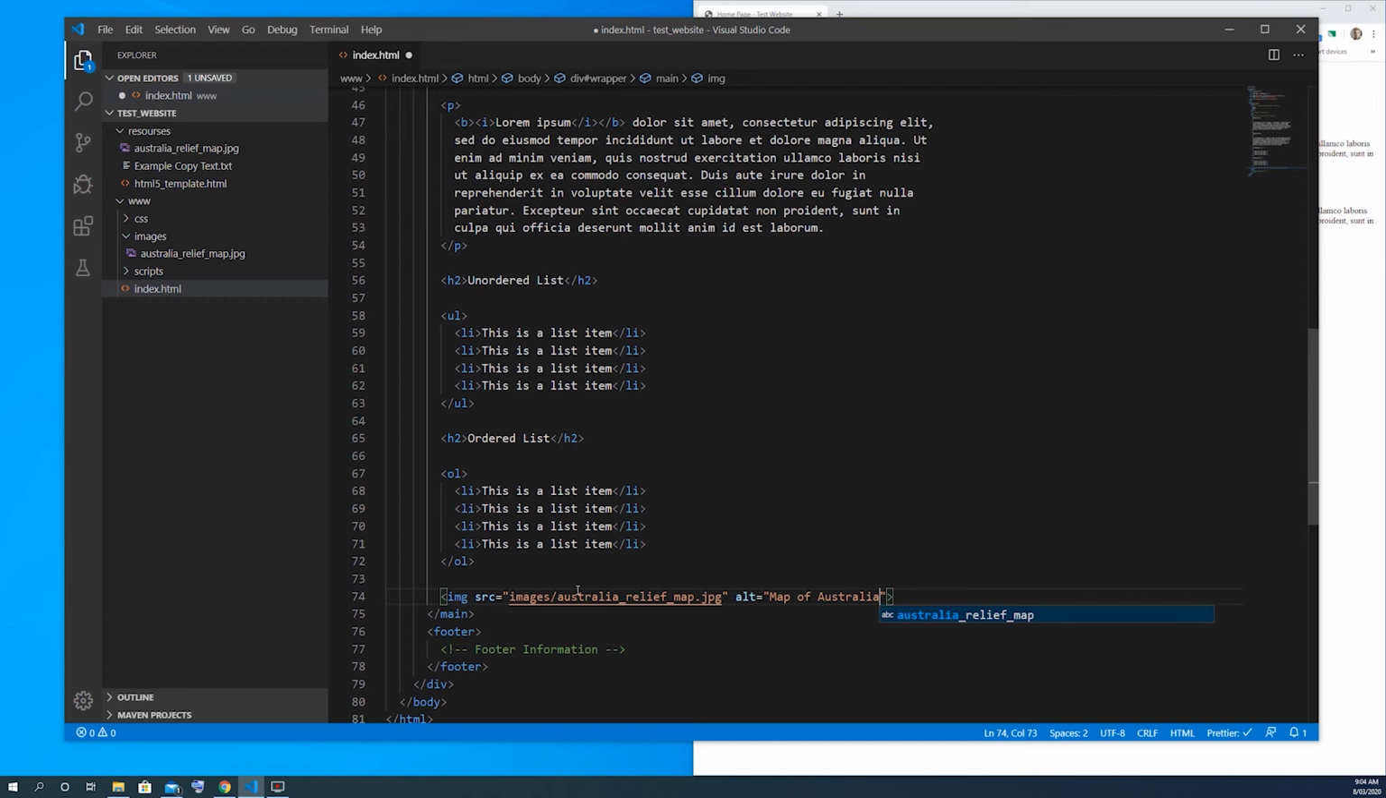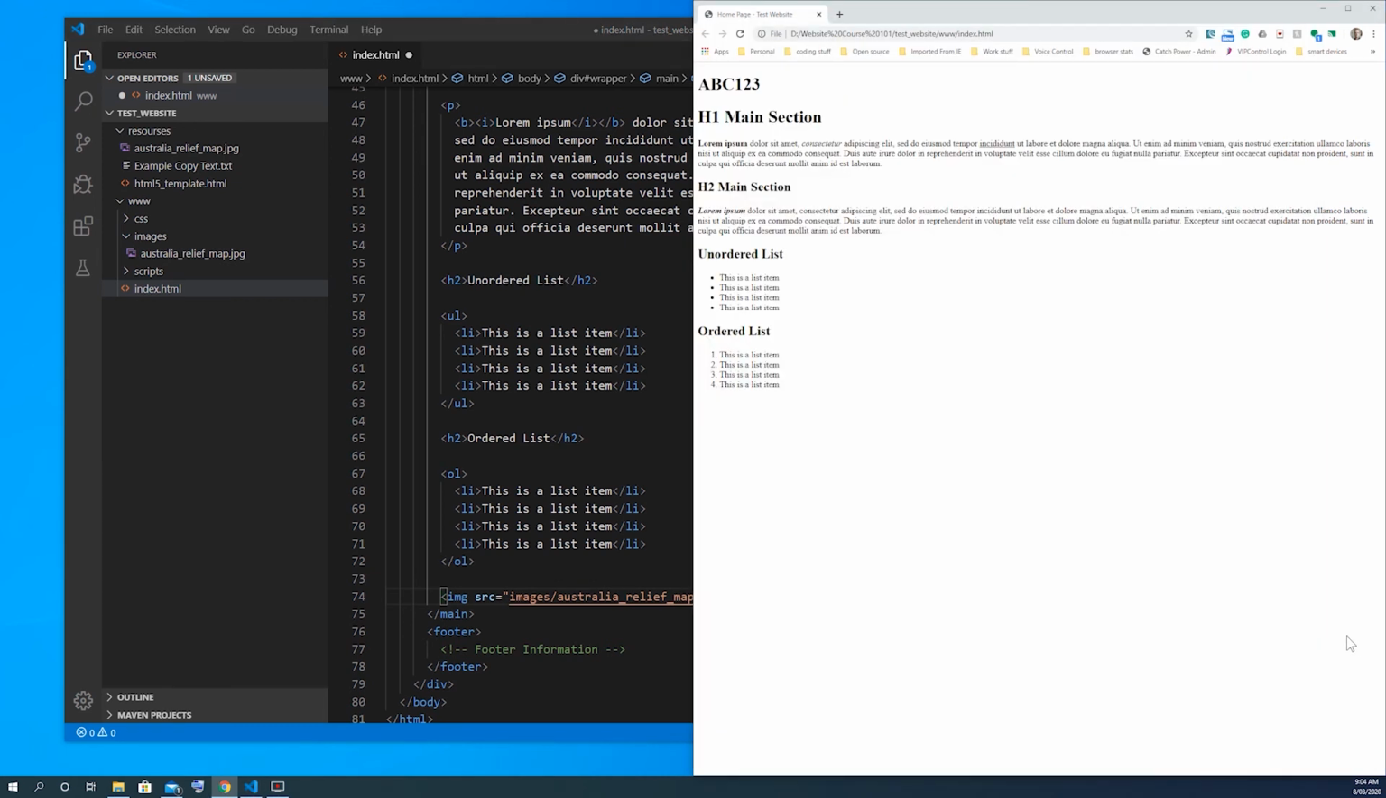Okay, now the alt tag is mainly used by screen readers, so people with sight difficulties have better access to the content on the web page, and it is also used in the event where the image doesn't load on the web page for some reason. So people still have a bit of an idea of what the image is supposed to be.